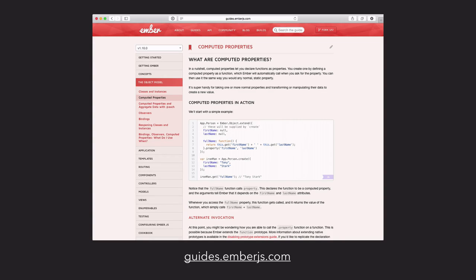Again, turns out that there's lots of help around. So the guys at emberjs.com have a whole object model section, and it's definitely worth at least skimming through that. There's a ton more of those computed property macros, and they're all super, super useful.